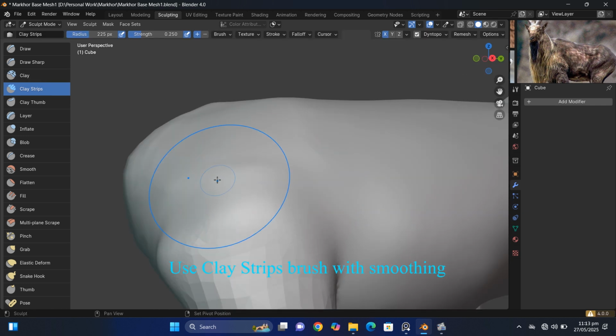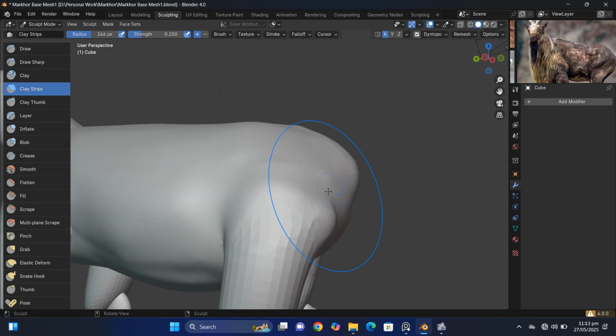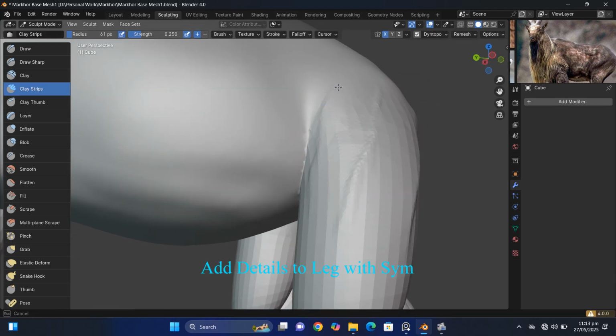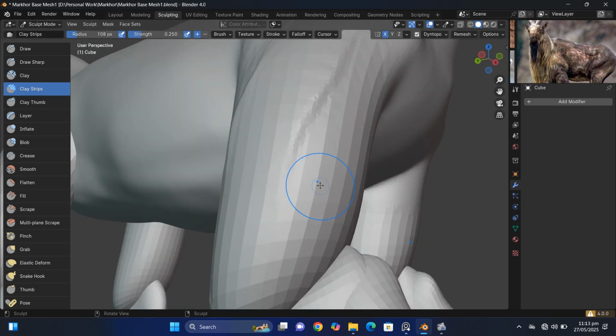Shade smooth, then go for the head, using the same method as the body and the neck. Use the Clay Strips brush instead of the Draw brush in face and head mode.